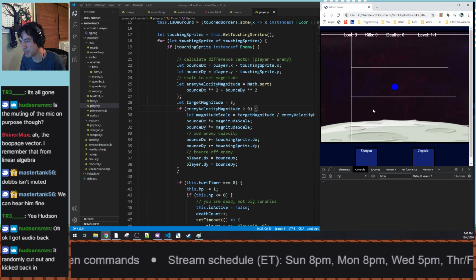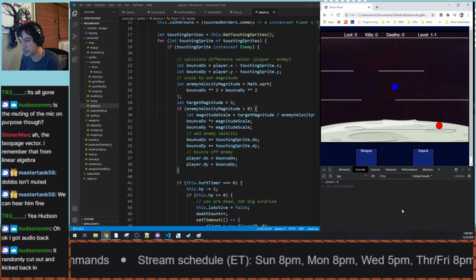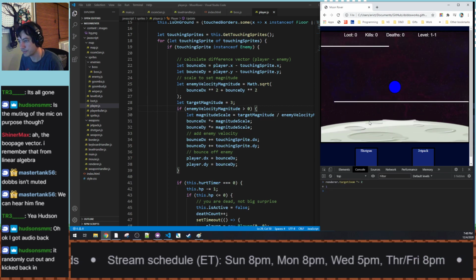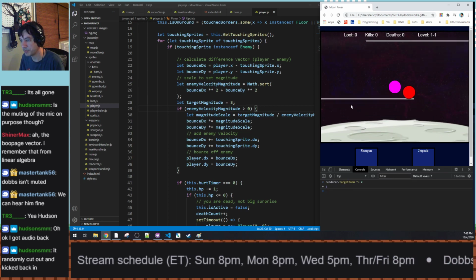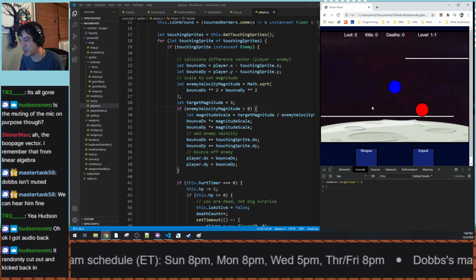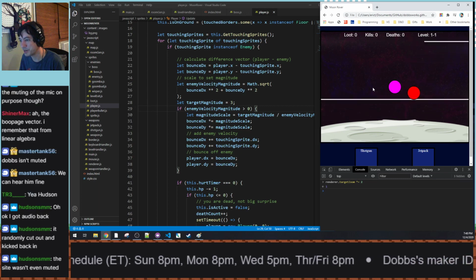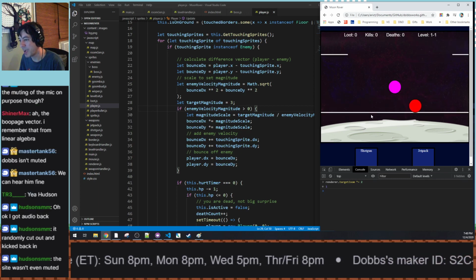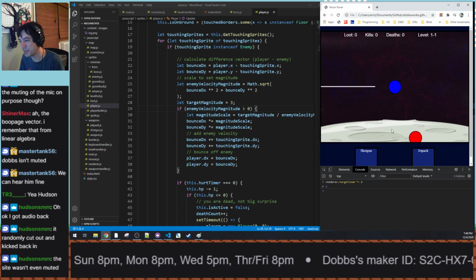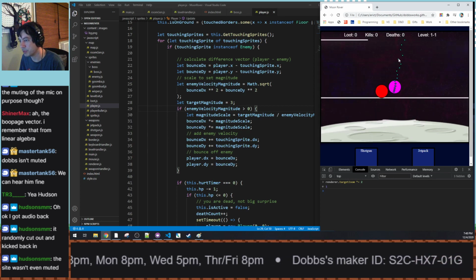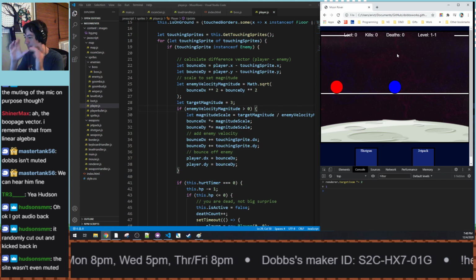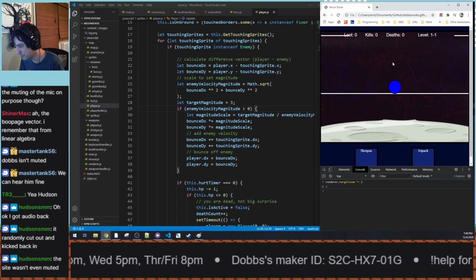Okay, now we're good. Now let's go get booped again. Boop. It's just a very fun little bonk, bonk. So no matter how fast you're coming at the enemy, you always get bonked off at a constant velocity.